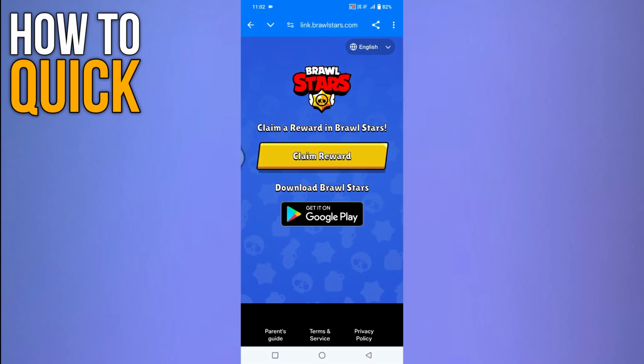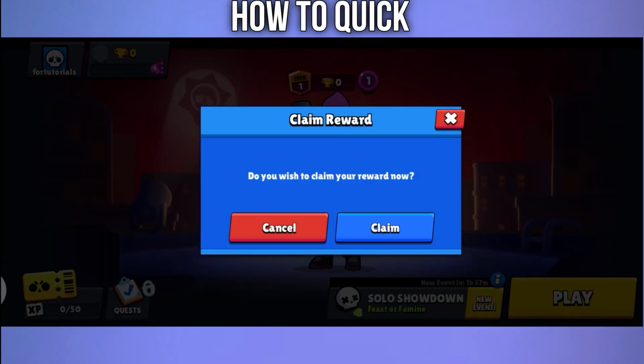You will see a pop-up. Tap on the Claim option. After tapping Claim, the Brawl Stars app will open automatically. Here again a pop-up will appear asking to confirm the reward. Tap on Claim again to finalize the redemption.